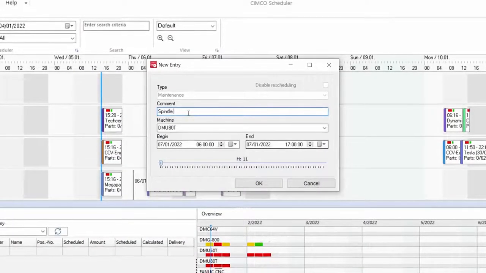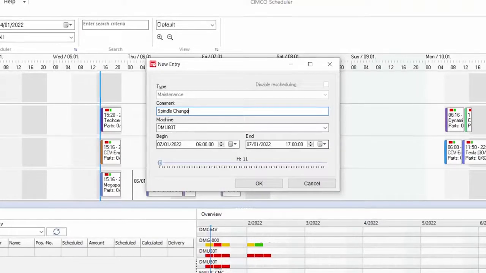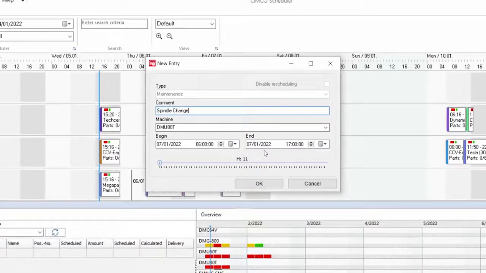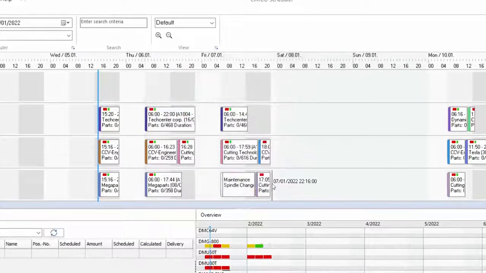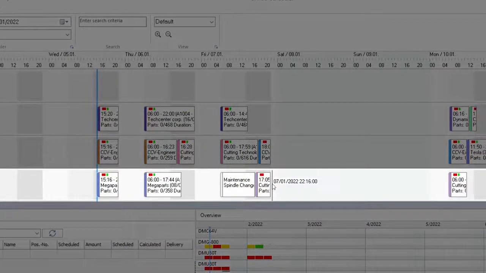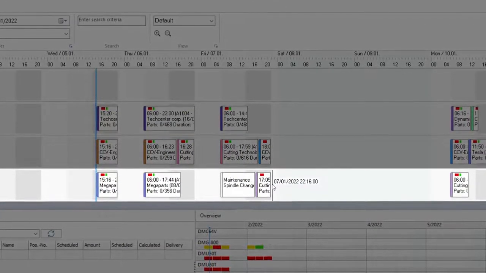Go ahead and schedule maintenance on a machine. If, for example, a particular machine requires a spindle change, the scheduler in turn will automatically adjust the specific job and reschedule all orders that would be affected as a result.